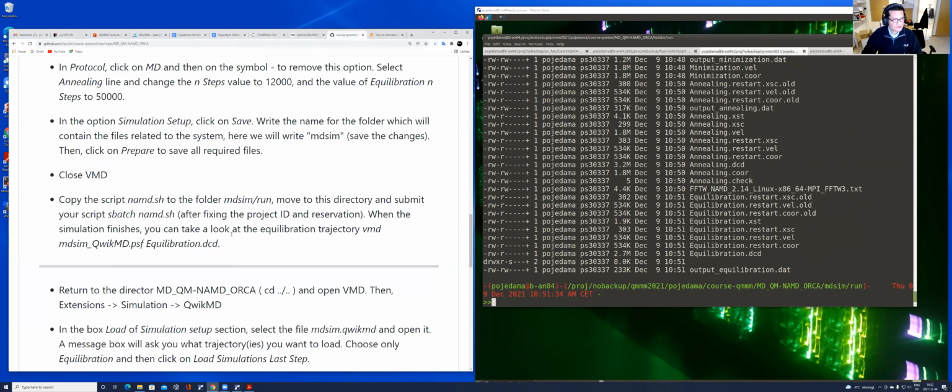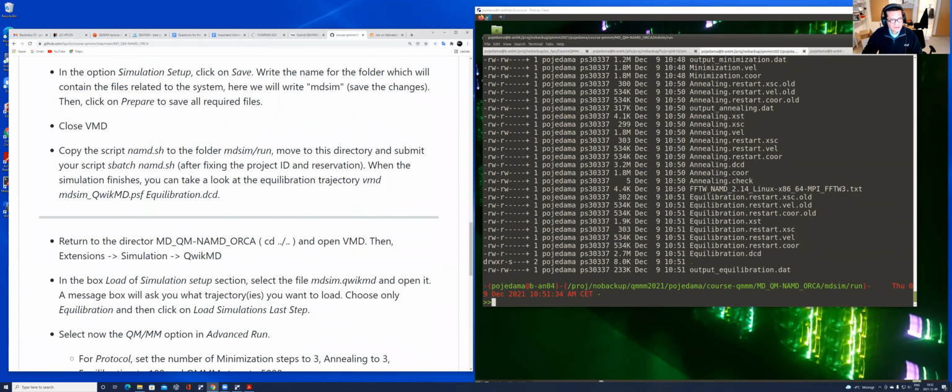So if we go to the instructions, we can see that if we type VMD and then the MD, QwikMD.psf, and equilibration.dcd, then we will watch the trajectory. VMD needs a structure file. It could be a PDB or a PSF, and then the trajectory file, which is saved in this DCD file called equilibration.